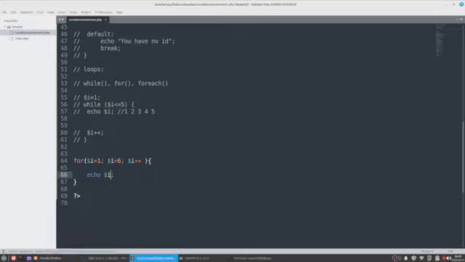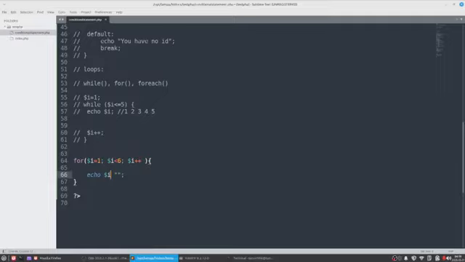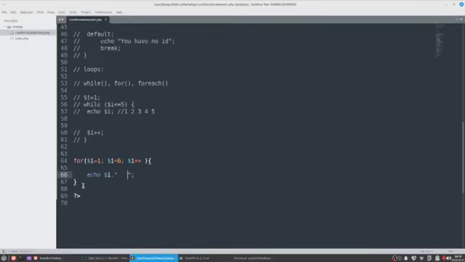Okay, no problem. And now refresh. Okay, so we can actually give here a little space. Like we can use here tab, let's tab, refresh. Okay, 1 2 3 4 5. So now it's done for for loop also. Now let's go for the foreach.